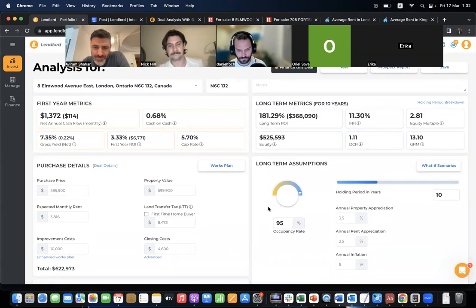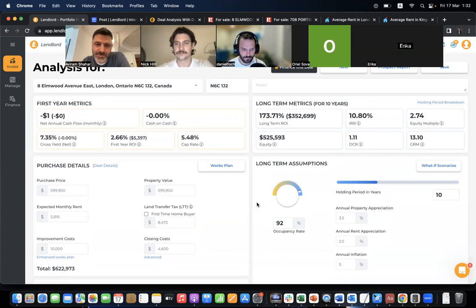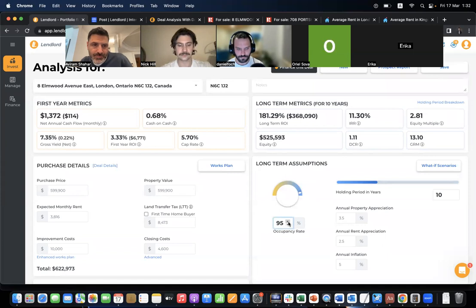Yeah. Just for people to understand the occupancy rate, let's say if it's 92%, it means 1 month every year for the next 10 years, the property will be empty with no tenant inside. So 92, yeah, it really depends on the area. For this specific property, you would put 95 or higher? Yeah, I mean, I think 95 is a safe bet.